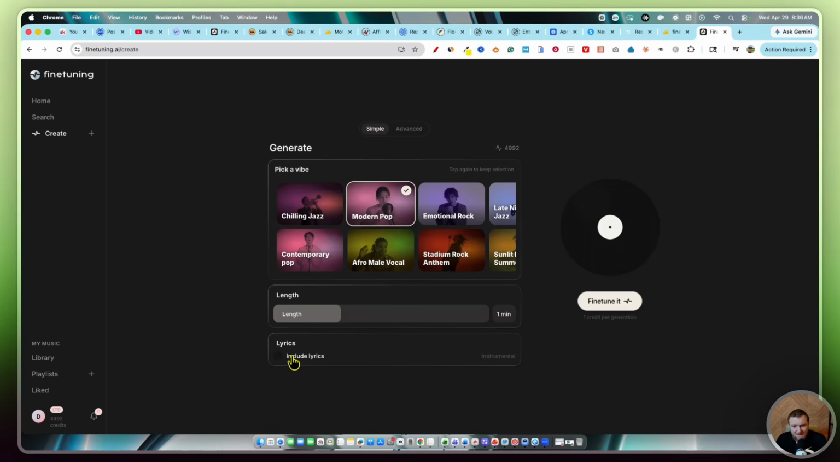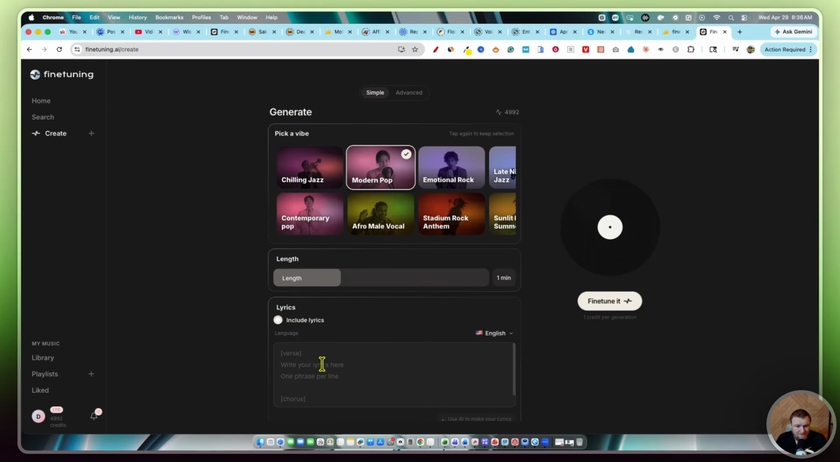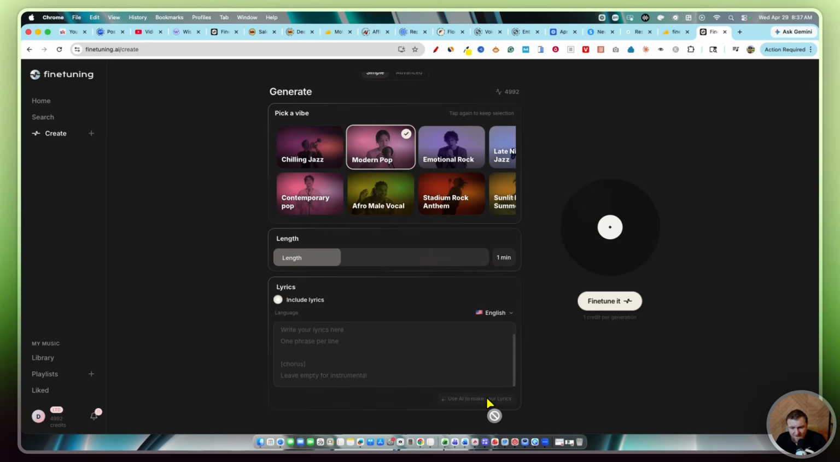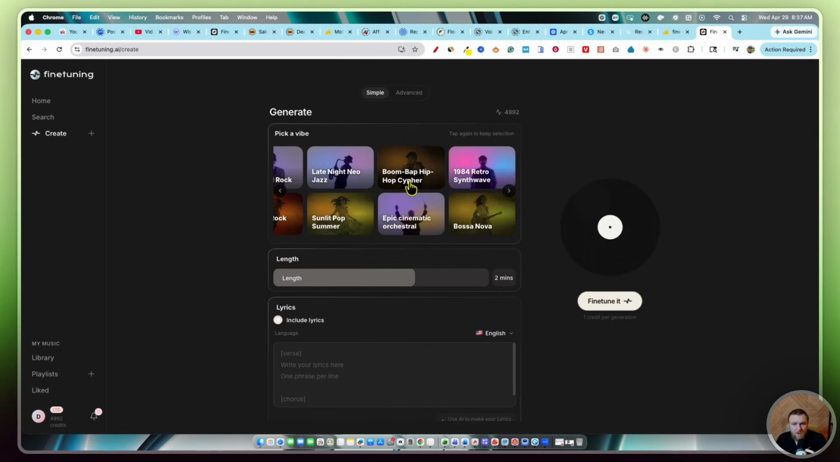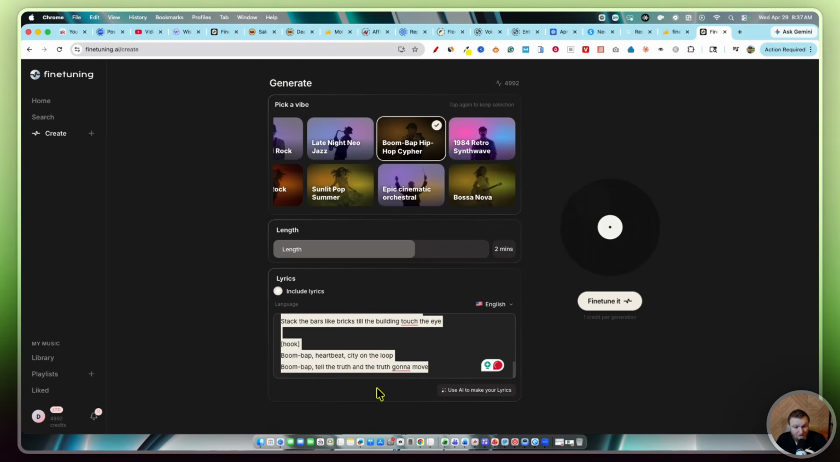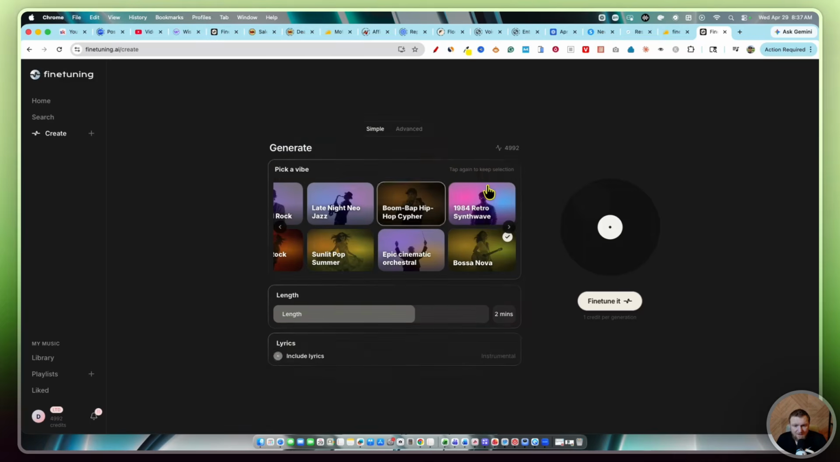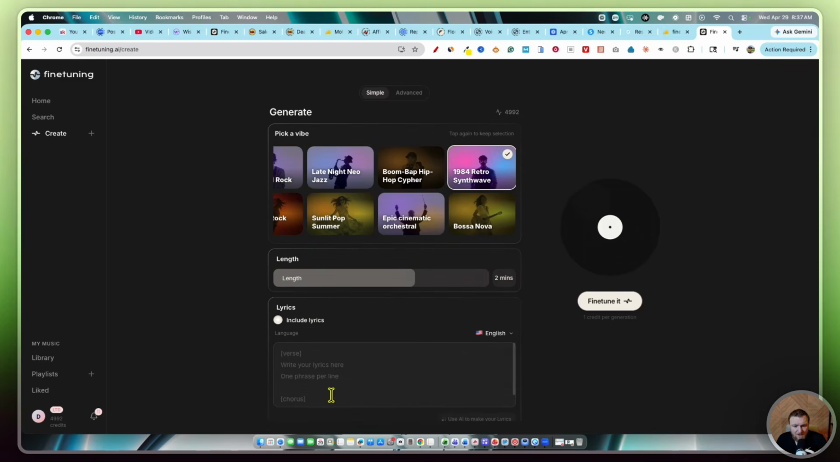And then if you click this button, include lyrics, you can go and paste lyrics in. For some of these, this does not unlock, but I've seen that if you select some of these, like rap or something like that, it will automatically create a song for you. So let me see if I can find the one that does that. If you go to boom bap hip hop cypher, see how I click on that one? It automatically writes a rap song for you, which is really cool. I don't see a lot of other ones that actually come with automatic.